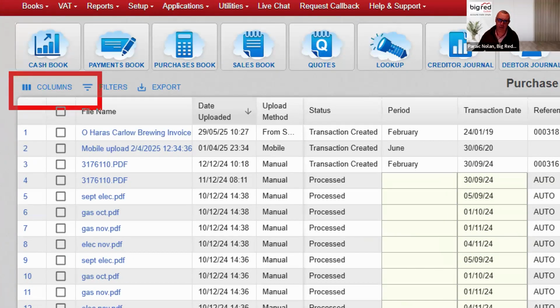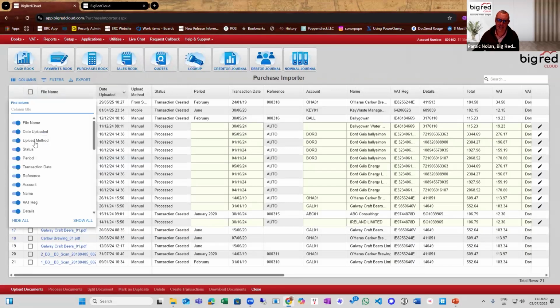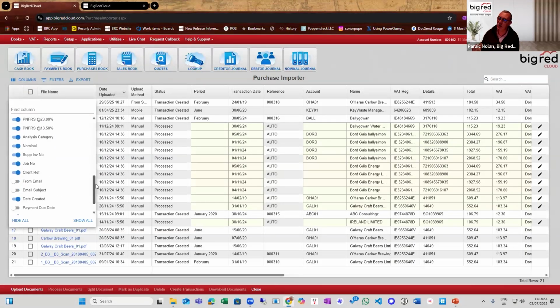So in the top left here, you've got a columns button. What that lets you do is select which columns should be visible. Now, this is specific to you, the user, to this company. So if you go in here and log out and log back in tomorrow, your settings that you put in here are saved. So the next time you come back, your particular settings will be saved.